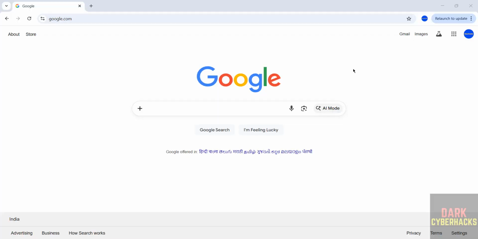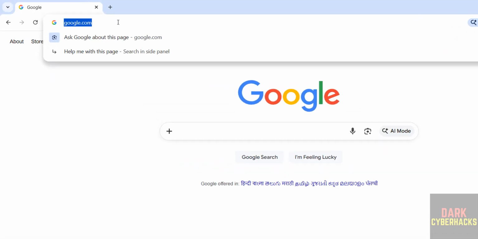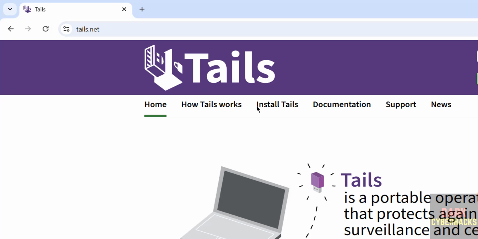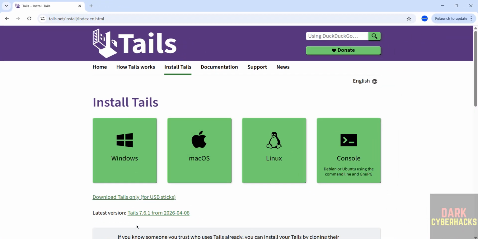Hello everyone, in this video we'll see how to download and install Tails 7.6.1 on VirtualBox. First go to the Tails official website and download. It is tails.net. Then click on Install Tails. See here, the latest release at the time of making this video is 7.6.1.